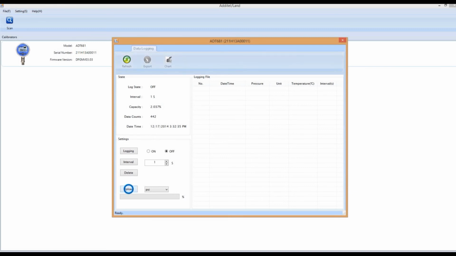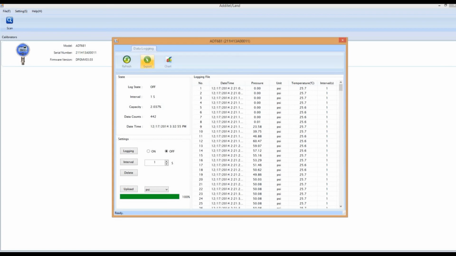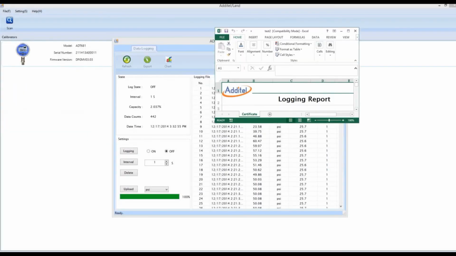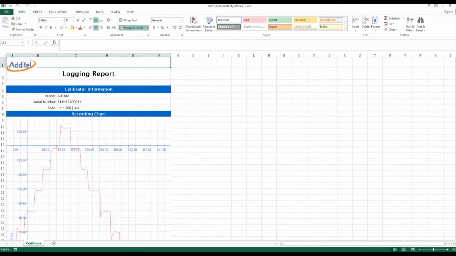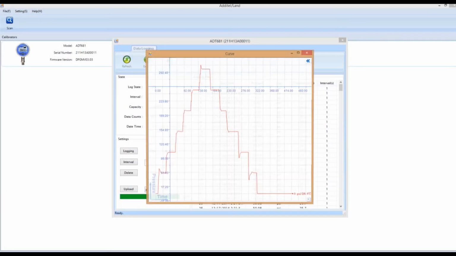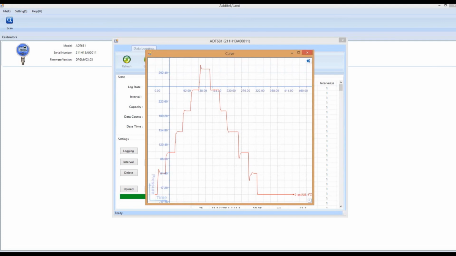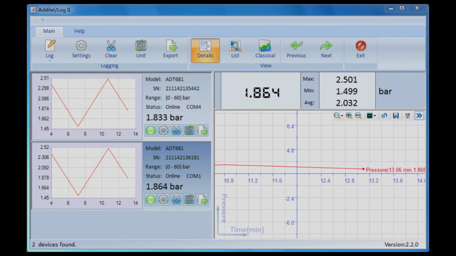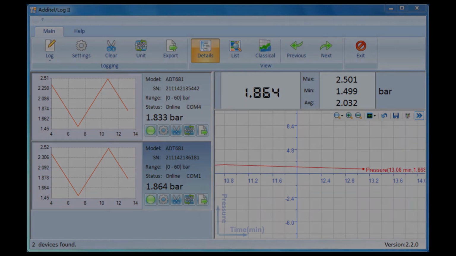To extract the data, select the Upload button. When the data is uploaded to the software, it will appear in the logging file box to the right. Now this data can be exported as a file and saved on your computer. When saved as an Excel file, a graph of the data is imported into the Excel spreadsheet. Or by selecting Chart, you can view a graph of what the data looks like. For real-time logging applications, our Additel Log2 software will work with any of our digital pressure gauges.